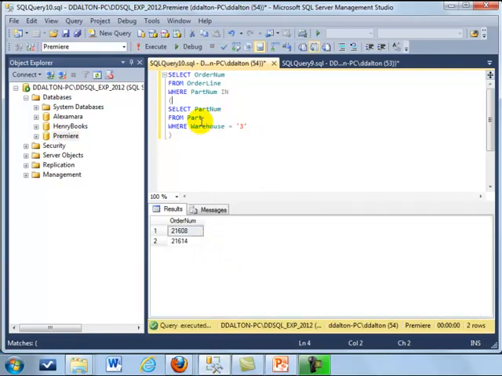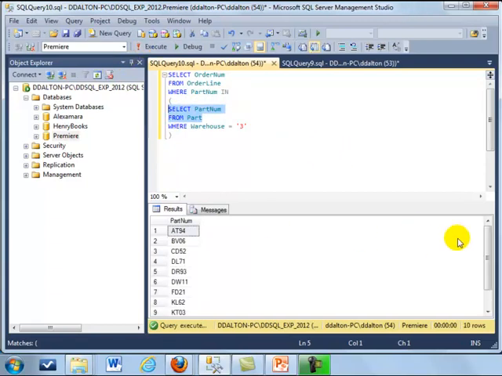Another thing you can do, let's see, I'm going to do this query, select part number from part. Now that's going to list what? All of the parts. So there's all of the part numbers. Now if I wanted to find the order number for all of the parts, I can take this whole statement and take it out of my query. Now how do I do that?